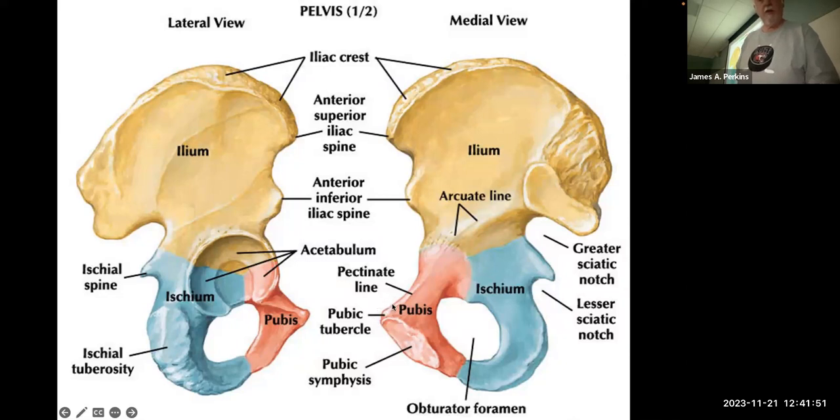Something I don't think we've talked about before, though, is the pectinate line, or sometimes called pectineal line, which is just a little ridge, a little crest on the superior ramus of the pubic bone. This has a couple of different significances. We'll talk about this more a little bit later today. We'll also come back to it when we discuss the muscles of the thigh, because there's a muscle in the anterior thigh that has part of its origin on that pectineal line.